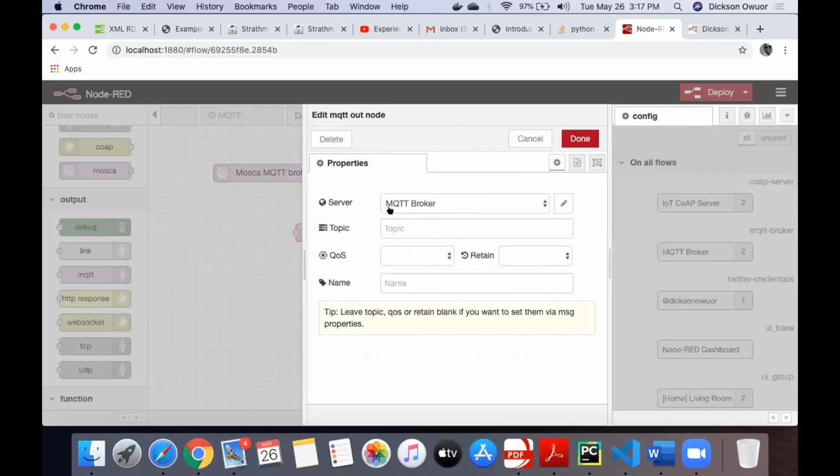Okay. So it has already connected to the broker that was existing. So that's why you see it's here. But I want to add a new broker that will run on port 1883. So I'll just click on add a new broker.